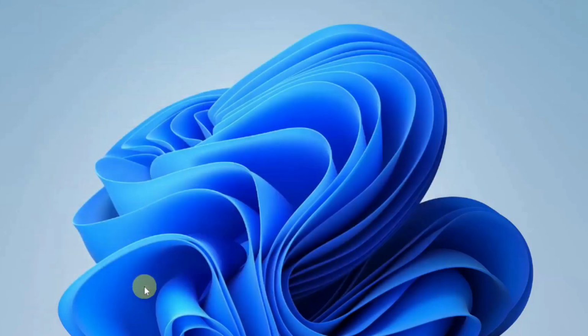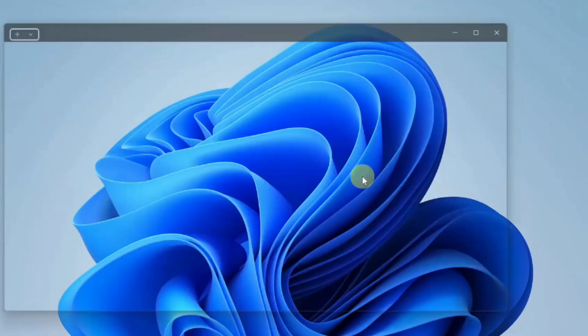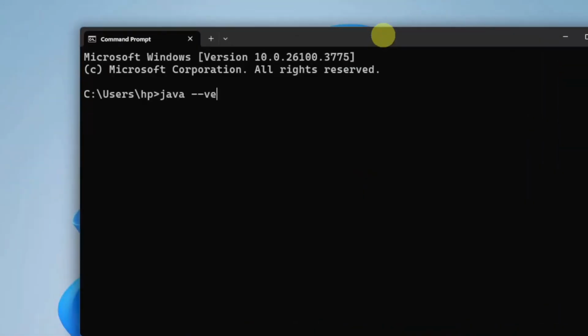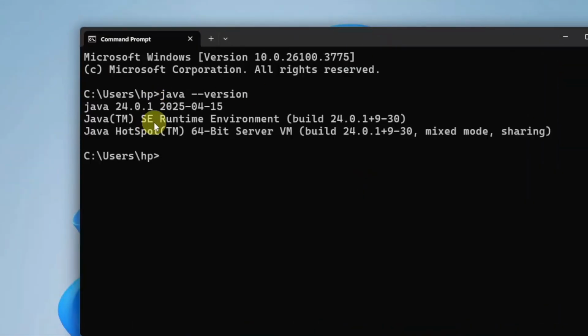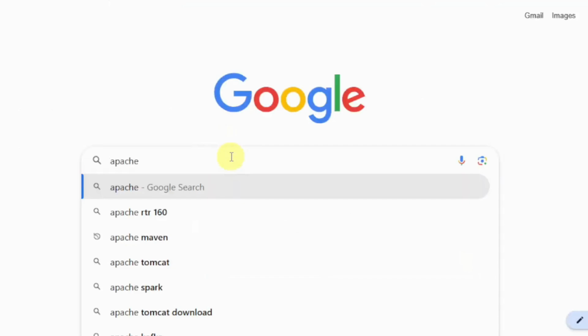Verify Java is installed. Open a terminal or command prompt and type java -version. You should see version information. Now let's install Apache Maven.